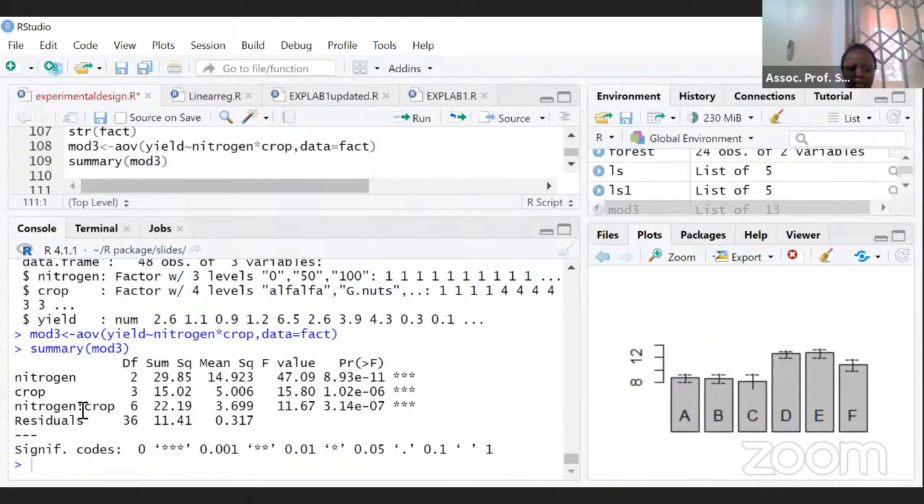So when we look at the results, we go straight to the interaction. And once it is significant, then we go and draw interaction plots. We are not concerned with the main effects. These are the main effects: the effect of crop, the effect of nitrogen. We are now concerned with the interaction once it is significant. If it's not significant, then we are going to look at the main effect of nitrogen and the main effect of crop. I encourage you to read about factorial more.